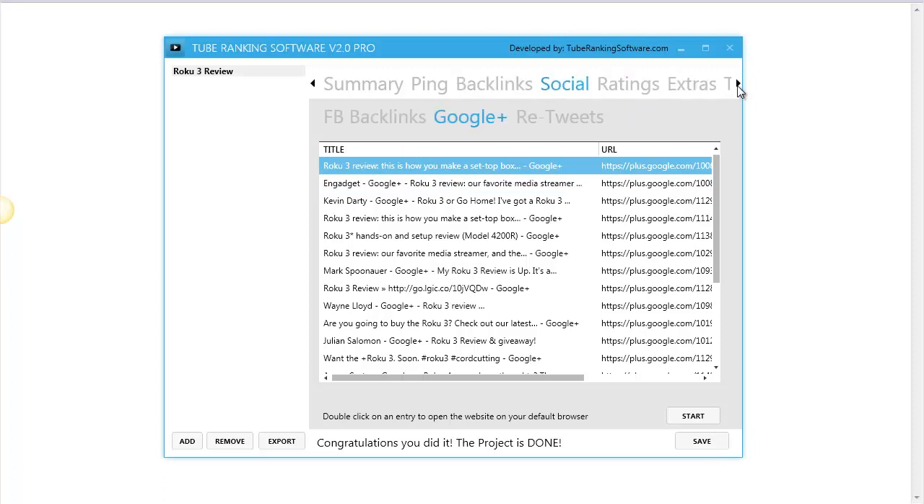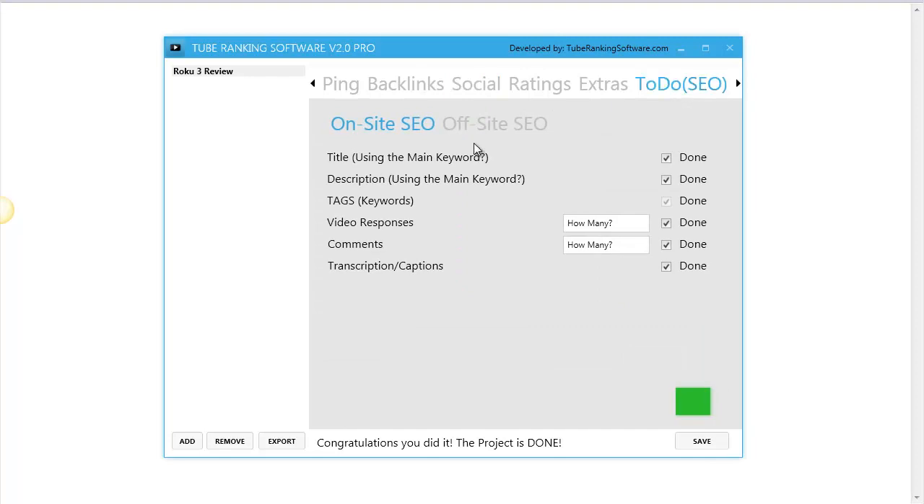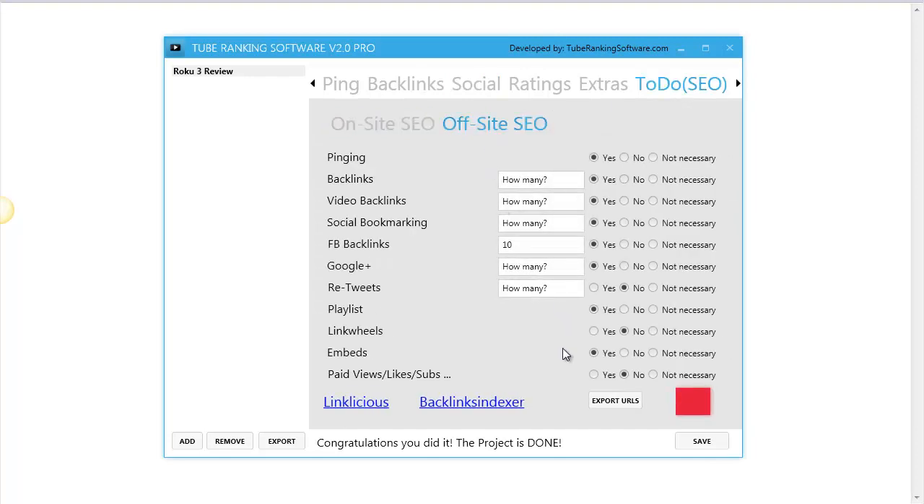But the most interesting feature is if you go to the To-Do SEO tab, go to the off-site SEO, you can click on export URLs and it will export all the URLs where you were supposed to add a link for your video. What you do with those URLs is a big list of URLs that you were working with.